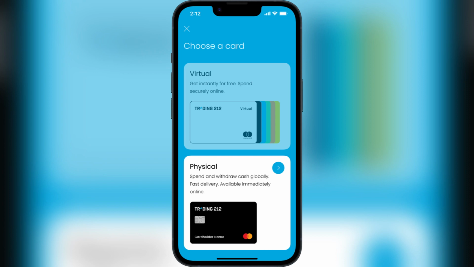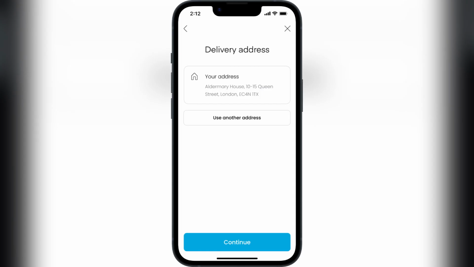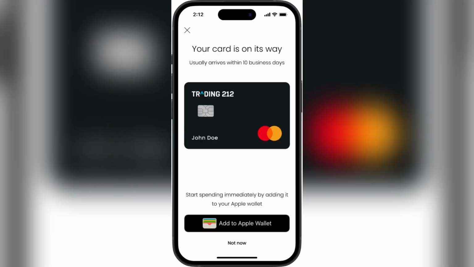If you want a physical card, select Physical, choose your delivery address, and confirm. The card will be sent to your address so you can use it in stores or anywhere cards are accepted.